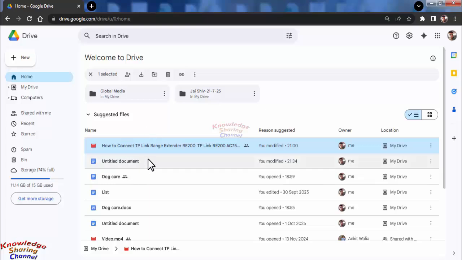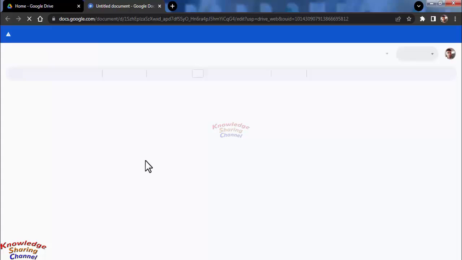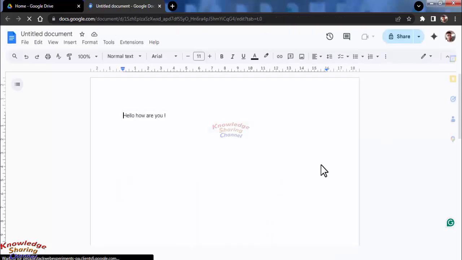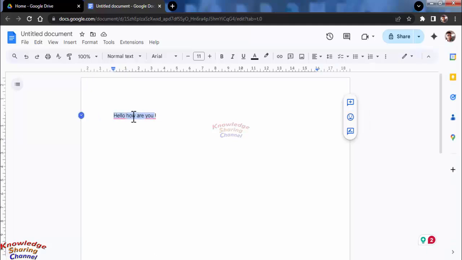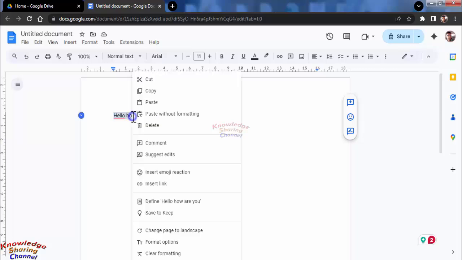Now open your Google Docs. Now in your Google Docs you need to select the text and add the link to the selected text. For that you need to right click on the text and click on insert link.